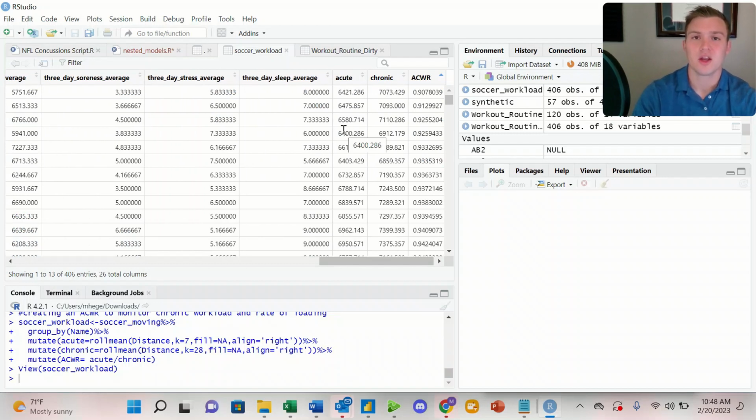So now that we've calculated our acute, our chronic, and our acute chronic workload ratio, we can take a look at it in our table here. We can see the last 7 days average, the last 28-day average, and then the comparison between acute and chronic.